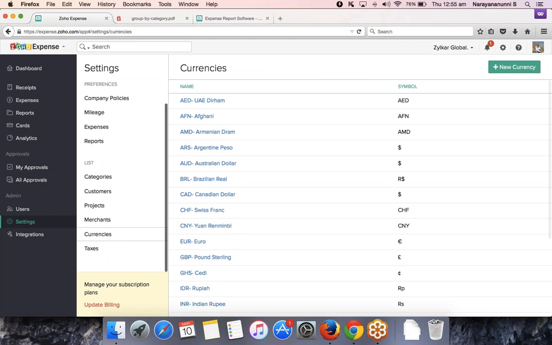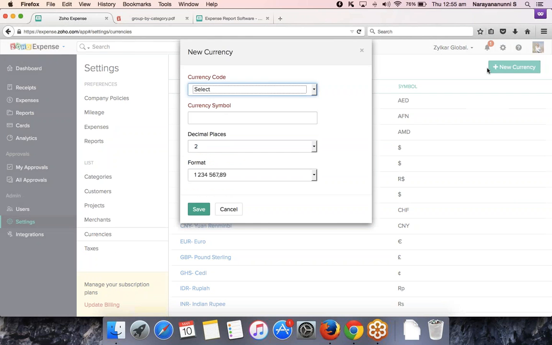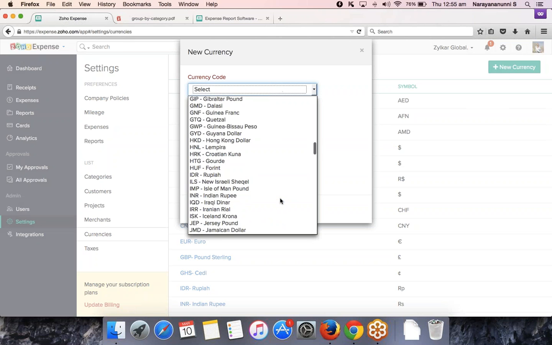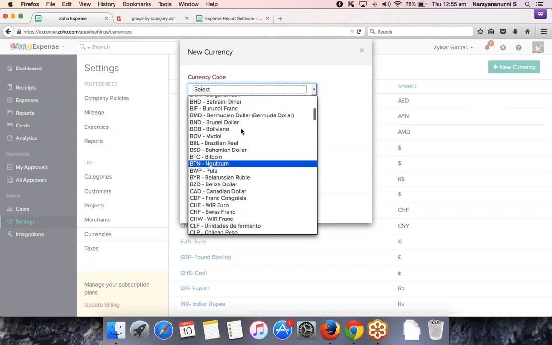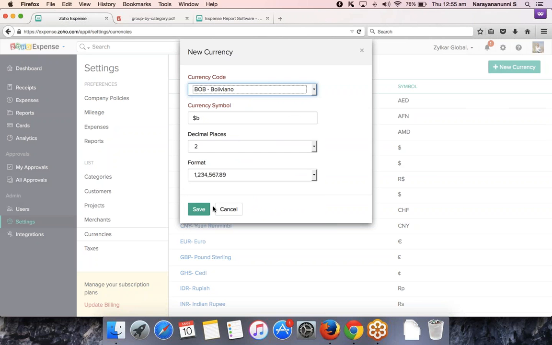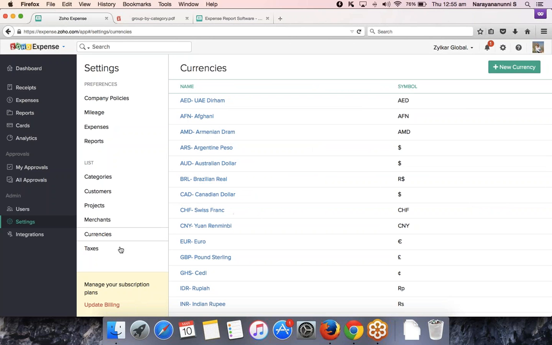And next is the currencies. So by default, we will be providing 10 currencies in the application. So if you want more currencies, you can click on this plus new currency button. All the currencies are listed here. You can choose the currency code and click on save. That currency will be added to your Zoho expense organization.